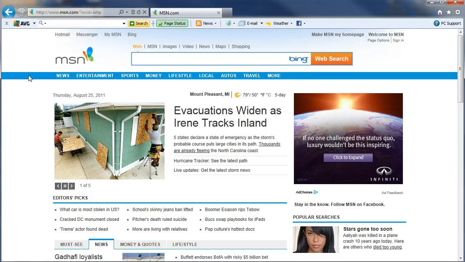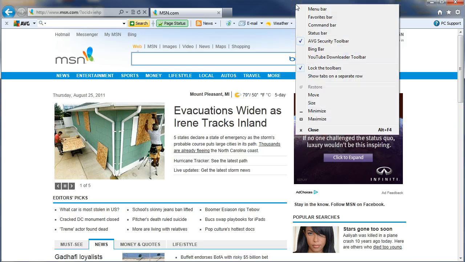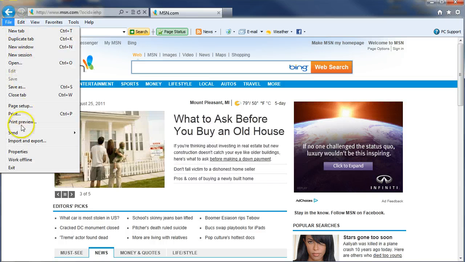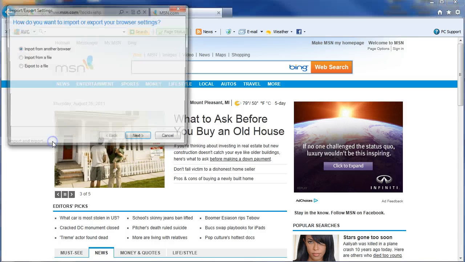Now I'm in Internet Explorer, and the first step is to show my menu bar so I can import my bookmarks. What I'll do is go up to my title bar, right click it, and select Menu Bar. This will let my menu bar pop up, and from here I'll go to File on my menu bar and select the Import Export option.